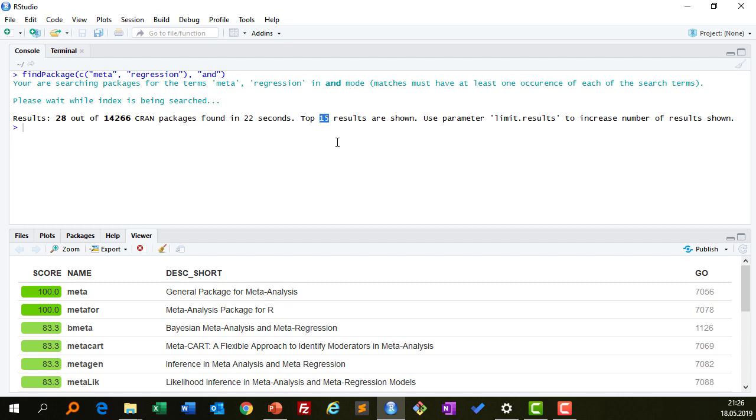This number of search hits can be changed. We have an additional argument available called limit results. This argument allows you to decide how many search hits you want to see in the results. The default value is 15.